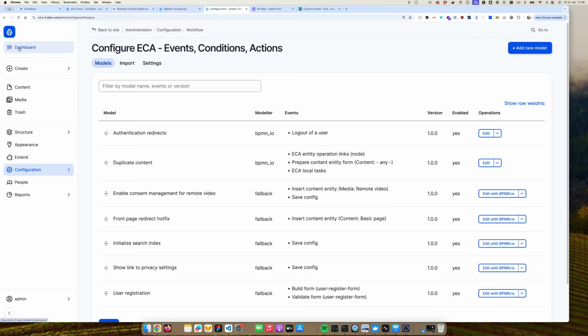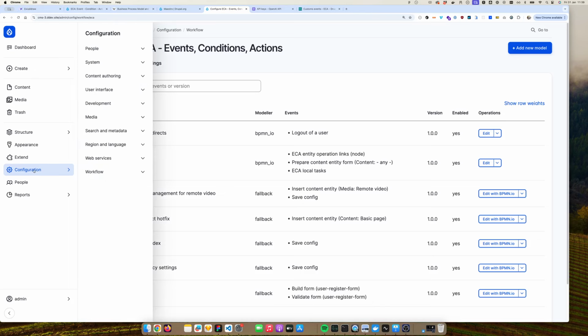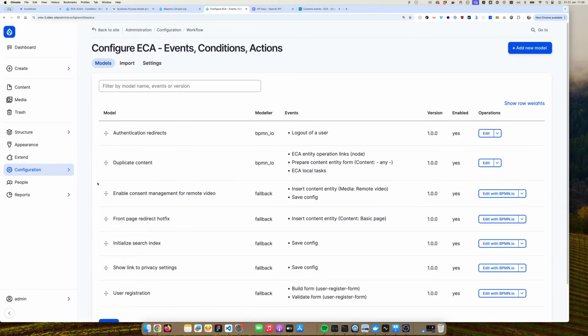I opened up now. This is just a demo, so people actually understand what we are talking about. This is Drupal CMS, a fresh installation. So I go to configuration, then workflow, and then to ECA. This is enabled by default if you install Drupal CMS. And then it comes with this model.